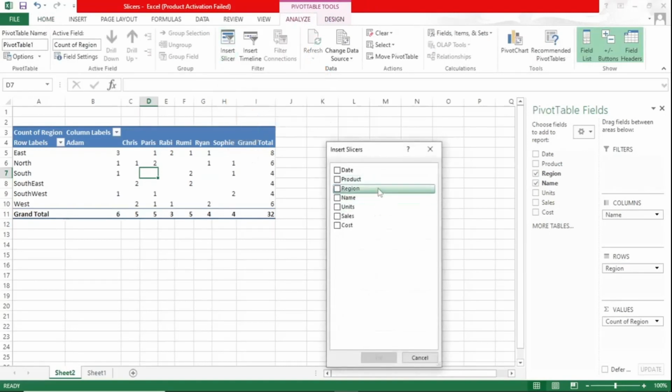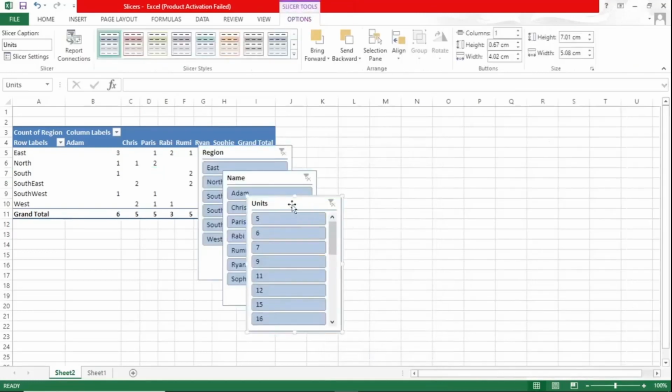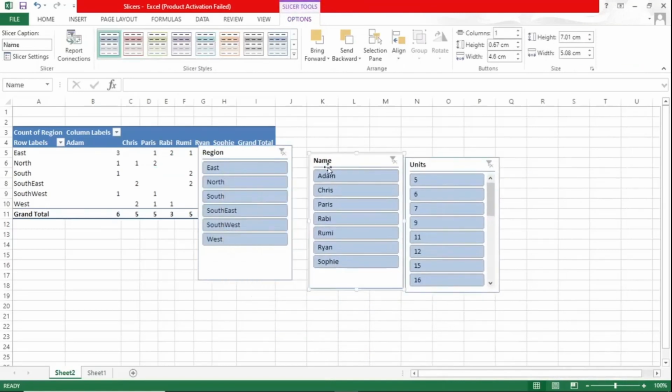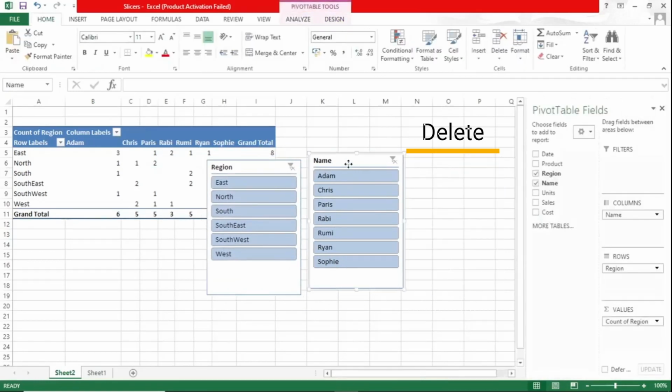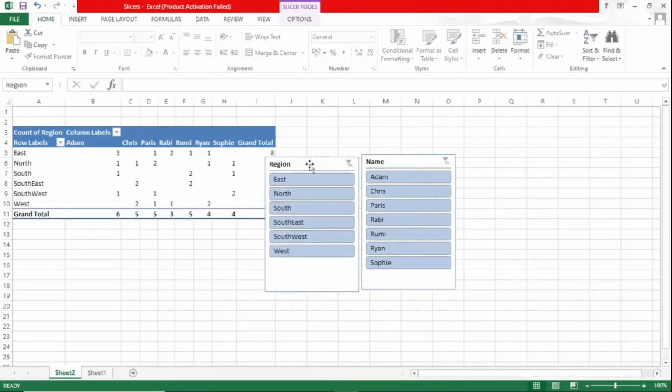Now, in the Insert Slicer dialog, select which field needs slicers creating. So, we'll choose region, name, and units and click OK. Excel will create an individual slicer for each field that was ticked. If a slicer is no longer required, select it and press the Delete key on the keyboard. I'll click on Units and press Delete, as we don't need to filter by units.